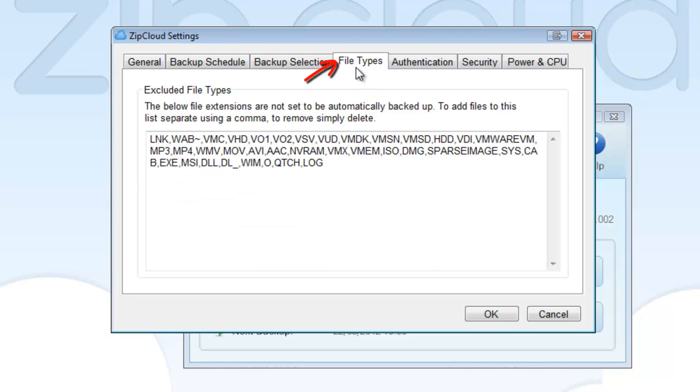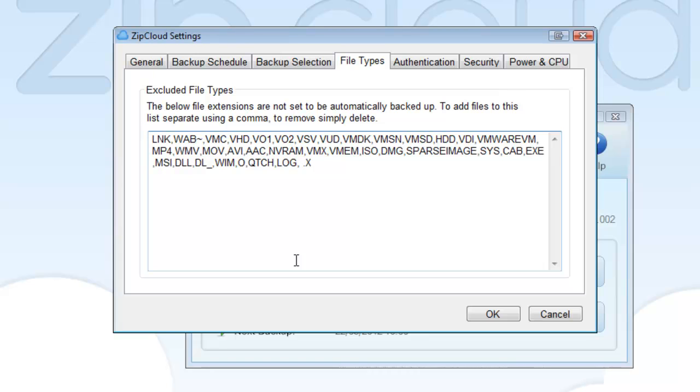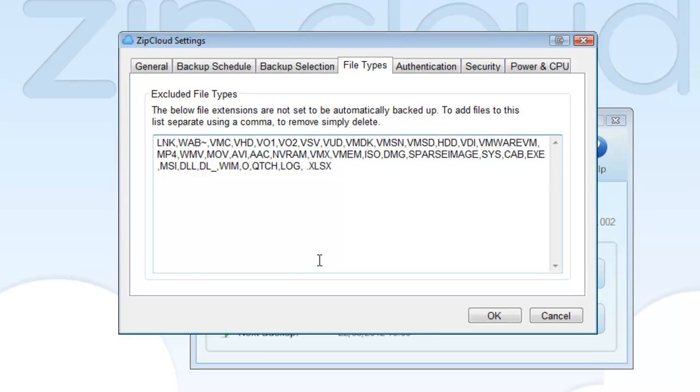Within file types, we are presented with a list of file extensions. It's important to look through these and make sure any file types listed that you are trying to back up are removed. I have some MP3 files in my backup, so I'm going to remove MP3. You can also add file types, so let's say I don't want to back up any of my spreadsheets. I make my spreadsheets in Microsoft Excel, so happen to know the file extension is .xlsx, so I'm going to add that to this list. Now, any files with this extension that are in folders I've selected for backup will be ignored and not backed up.